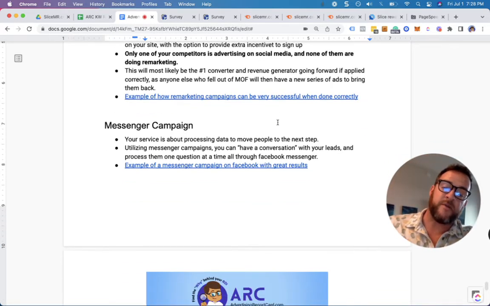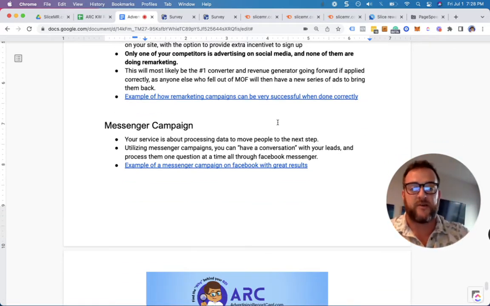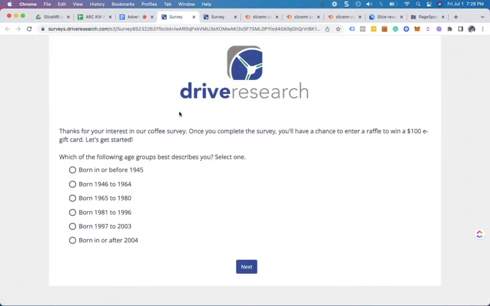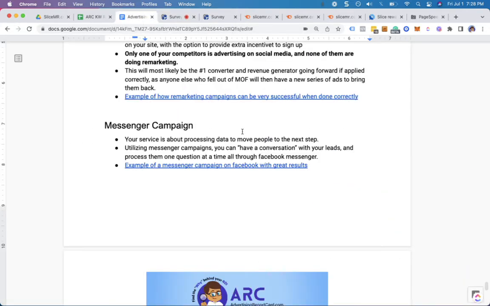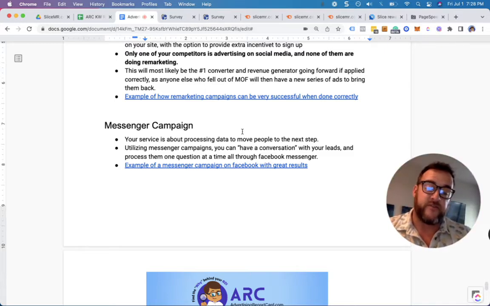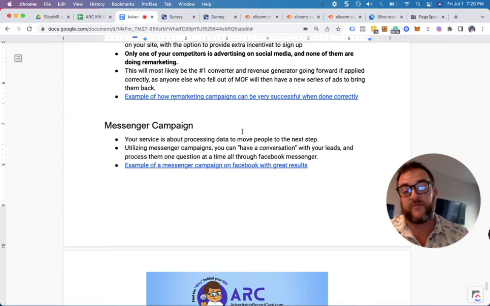And one concept I wanted to bring up for messenger campaigns is the competitor that is doing the one question at a time drive research. That is actually something that you could technically do in a messenger campaign, whether on your site or you push into a survey. But honestly, through Facebook Messenger and Instagram Messenger, this would be an interesting thing to automate. Have them have a conversation with you to get them started on the sign-up process to become a survey taker.